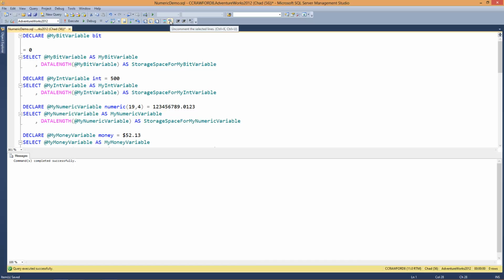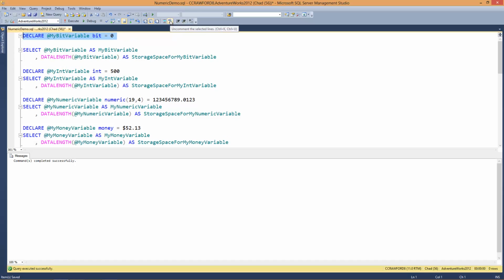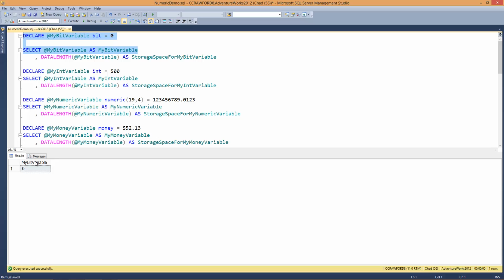Now what I had in the original was bit equals 0. That assigns a value to it. If I execute that, that runs successfully as well. I assigned a value, but I didn't get the value back out. The way I get the value back out is by doing a select. Select my bit variable as, and I'm going to give it a name, and that gives it a column name, and what I'll see is my bit variable has a value of 0.